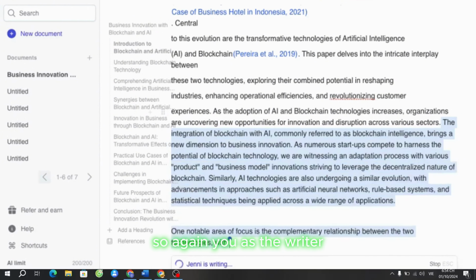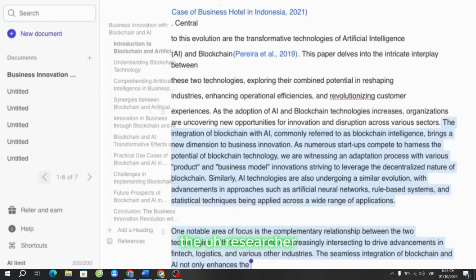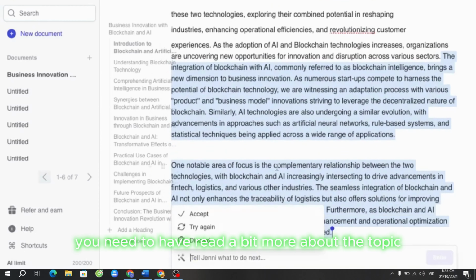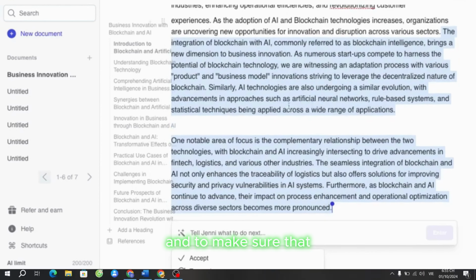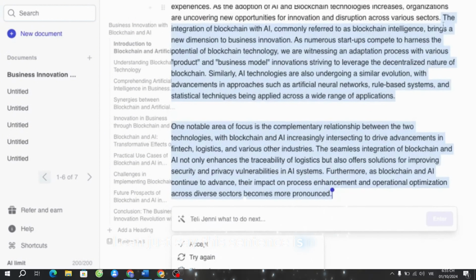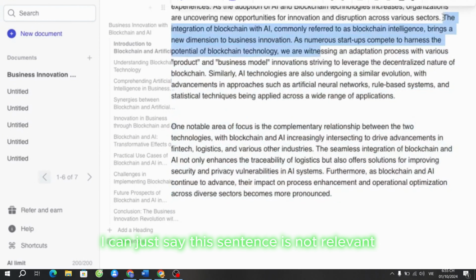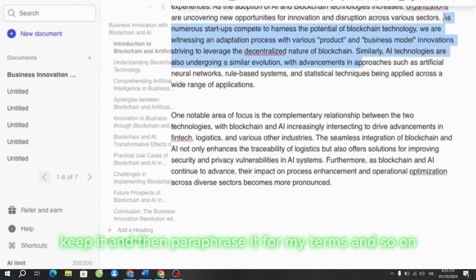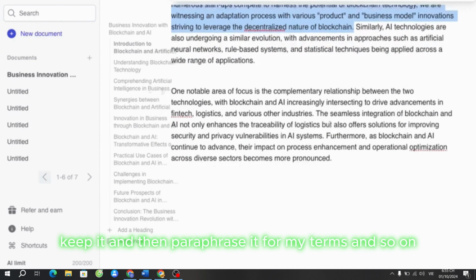So again, you as the writer, the researcher, need to be very careful with the information you're given. You need to have read a bit more about the topic, and make sure that whatever information is given is relevant. So for example, I can just say this sentence is not relevant, so I can take that out. And maybe the following sentence does make a bit of sense, so I'll keep it, and then paraphrase it in my own terms, and so on.